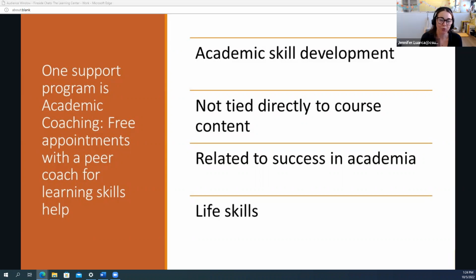But as I said, our program is academic coaching. Students can make free one-on-one appointments with a coach. We have staff coaches and peer coaches available. And our program is really based on academic skill development. So we're not tied directly to a course or course content. We're more looking at life skills, soft skills is what we call them, related to success in academia. And often these skills not only help the student in school, but they can help them in their life as well.